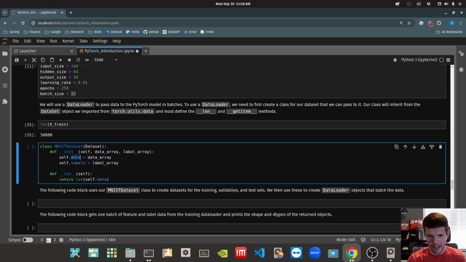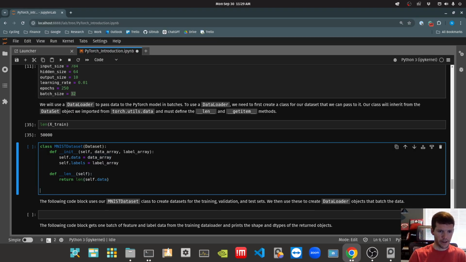Because when I initialized it, I said, create this data attribute, and it's going to be the data array. Notice that that's passed in the initialization. So when we're doing length, all it knows is, I've got this instance of myself, and I have a data attribute, which was defined in my init. So I want to take the length of whatever's stored in self.data.